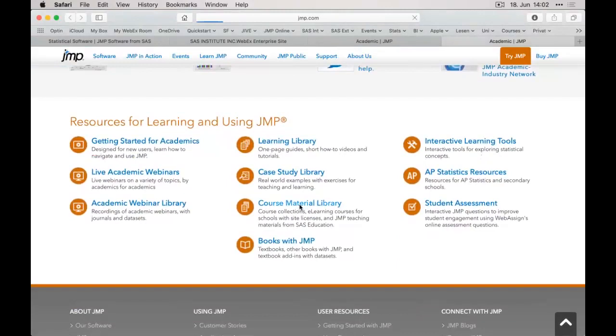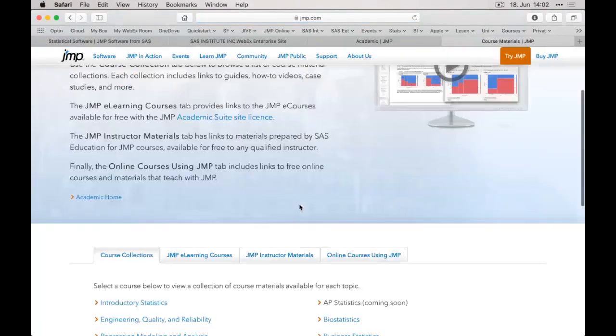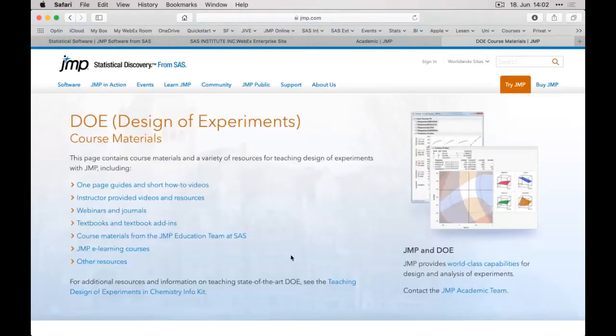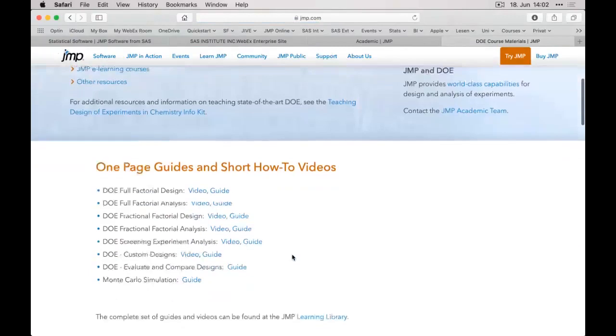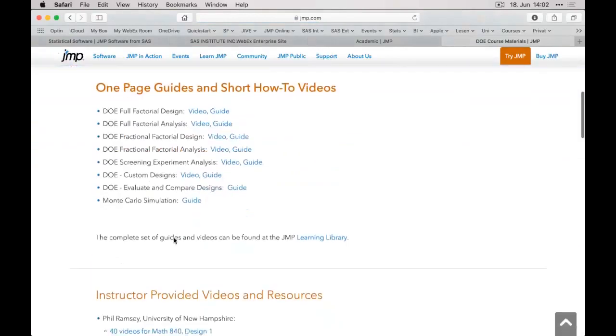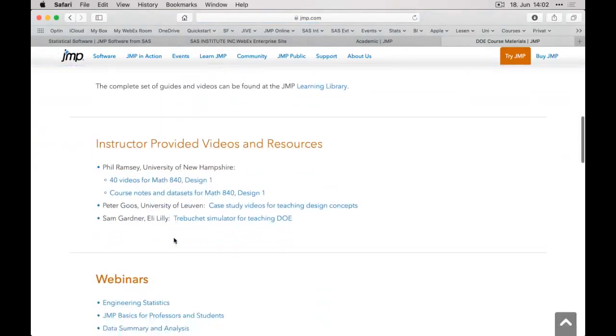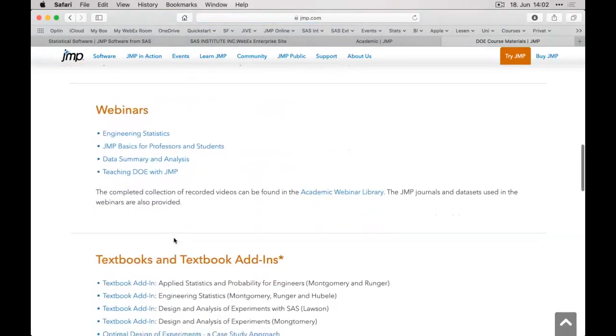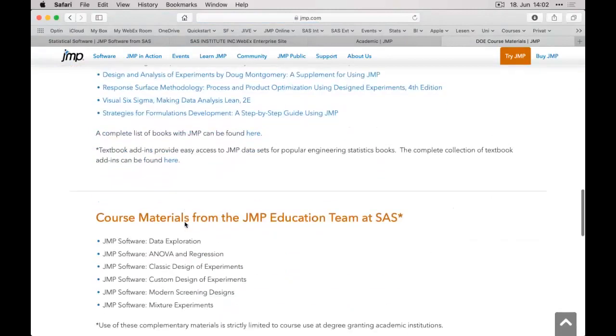And for instance, if you want to teach DOE, if you think, oh, design of experiments seems to be a relevant topic, I would like to teach this, is there any material? Just go to the course collections and then check out courses about DOE. And this gives you access to one-page guides and videos, other instructor videos and course material, webinars, textbooks, and more.